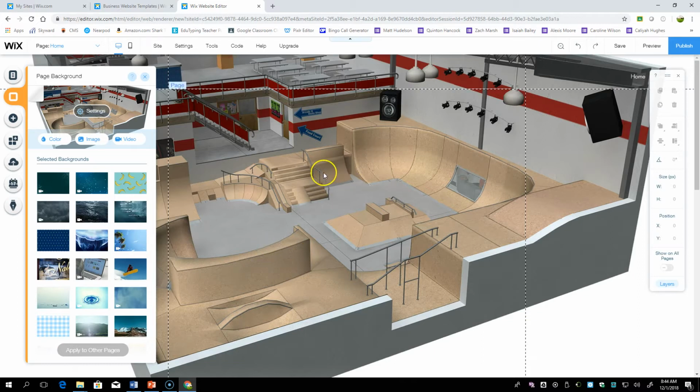From here you will notice that I now have a different background on my website. Another trick that we can do is we can change the color behind our image for our background.